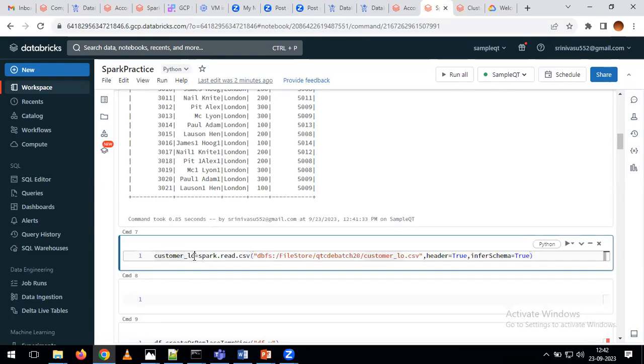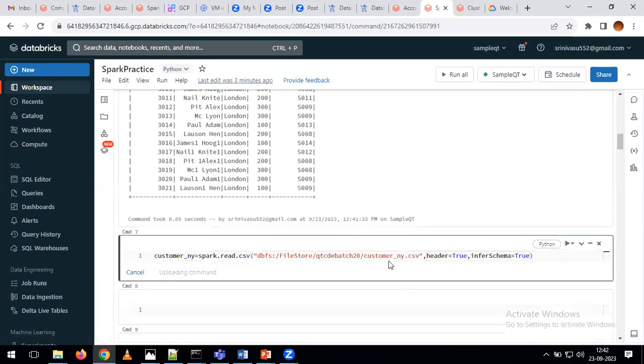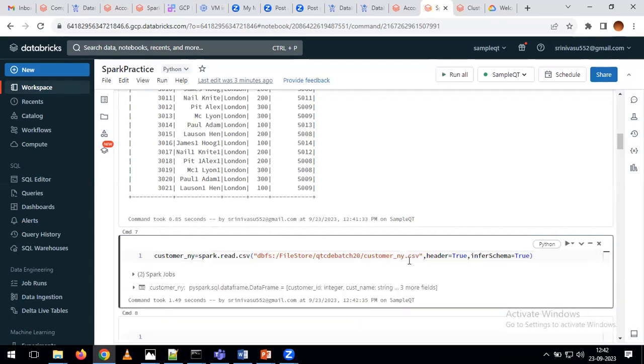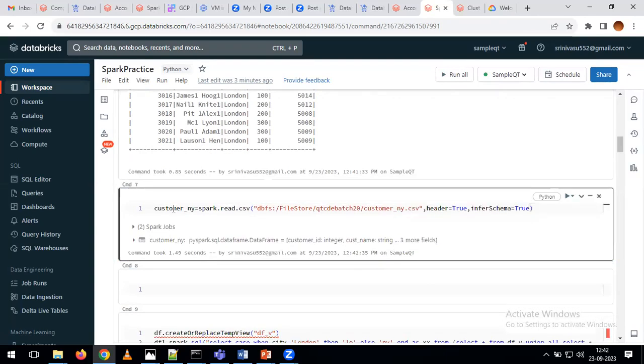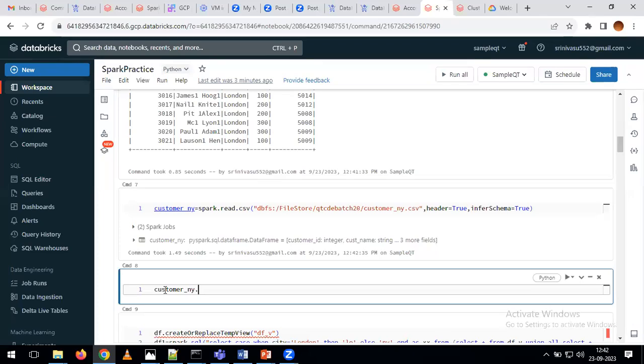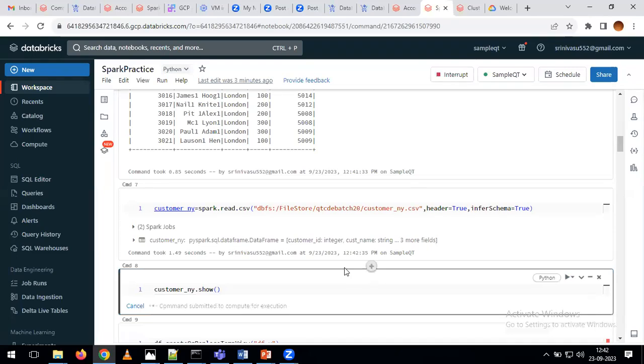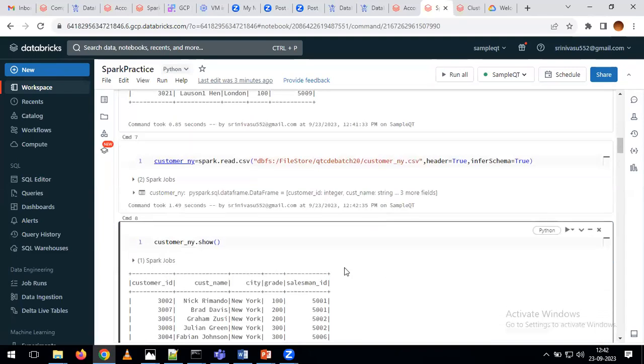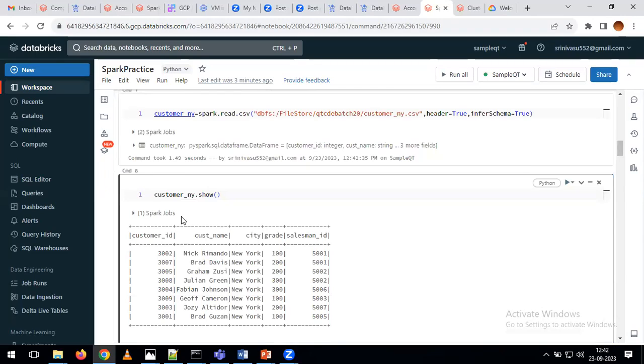I just copy paste the same line. Here I'm giving the data frame name as customer_ny, and I want to read the data from the customer_ny.csv file, so that is the file name I'm giving here. With this, you can create one more data frame by reading the data from the customer_ny.csv file. After that, I'm giving customer_ny.show. Okay, now this is the way you can create two different data frames by reading the data from two different files.